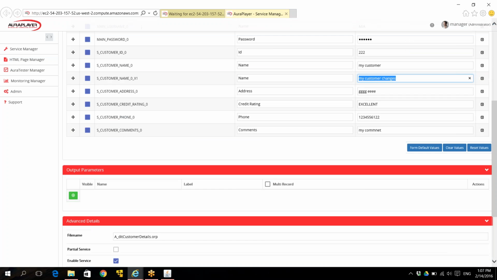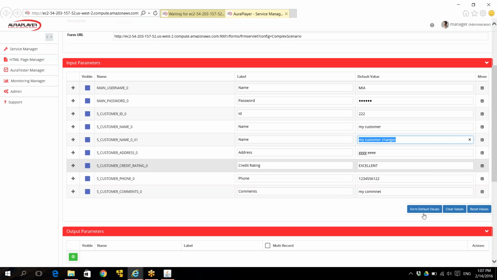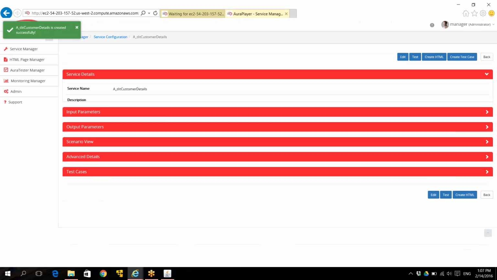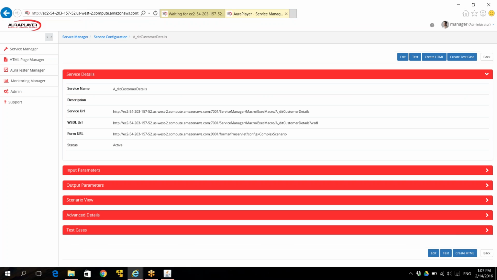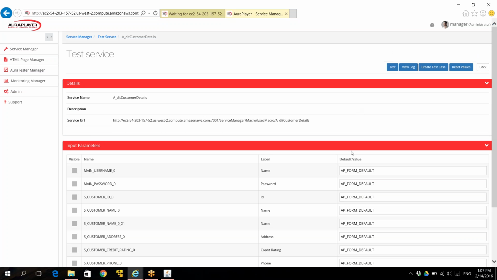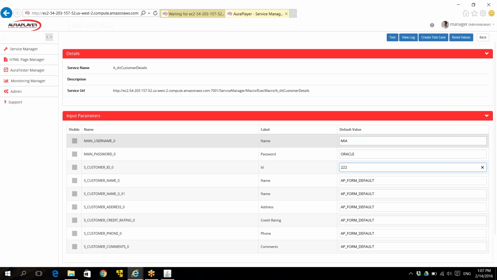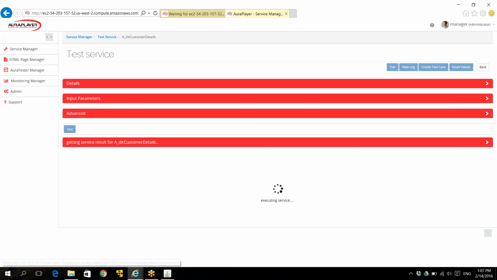So let's make all the fields default values and create the web service. When I say default values, it means that I'm not changing the default values. I don't have to set everything in order to change the web service. So let's test it. Let's set username, password 222. I don't want to change anything. Let's test it and see what would happen.